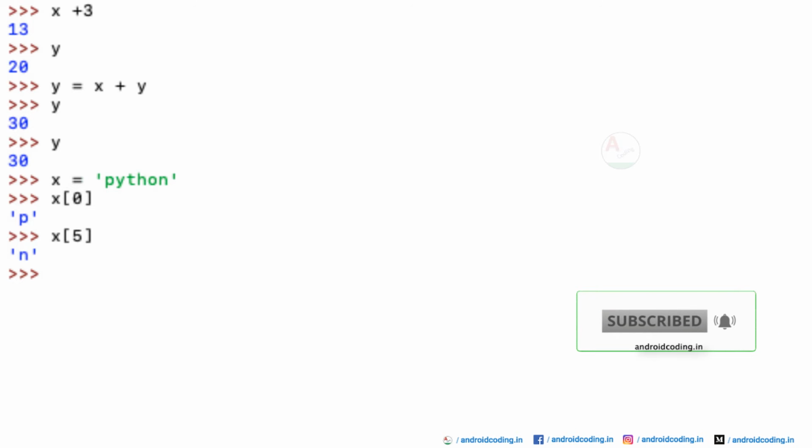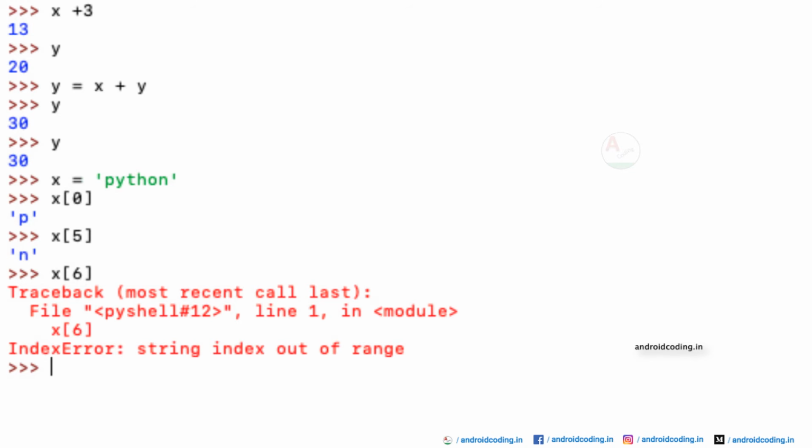So it's the last letter in the word Python, and when you go beyond it, you will be getting an error that index is out of range. So here our index ends at 5 only, so starting from 0 and ending at 5.